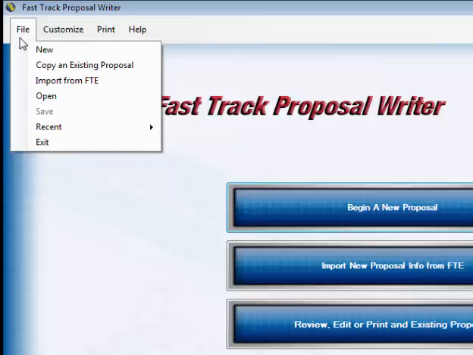Under File, we click and we see New. If we copy from an existing proposal, that means that we have proposals on file. Import from Fast Track Estimating, and we're going to show you how to do that. We're going to do two short proposals today, and the second one will be importing from Fast Track Estimating.